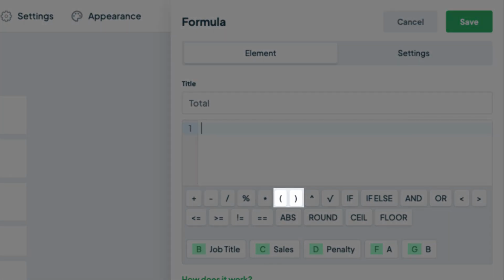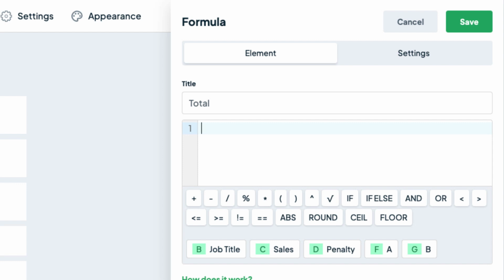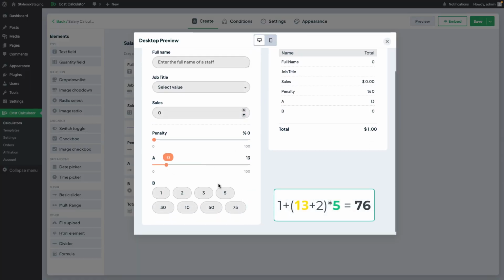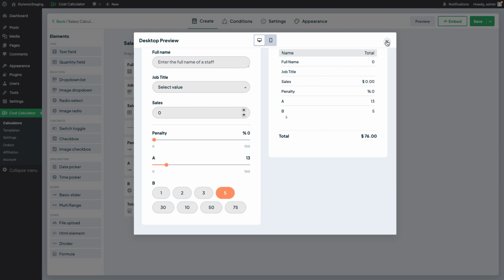Parentheses are used exactly the same as in mathematics. They give priority to the calculations inside of them. For example, if I want to add 1 plus, inside of parentheses, F plus 2 multiplied by G. First, the calculator is going to add 2 to F, and it will multiply the result by G and take the summation of all the calculations with 1. For example, if I write down, let's say, 13 and 5, I need to get 76 as a result. Here we can see the result itself.